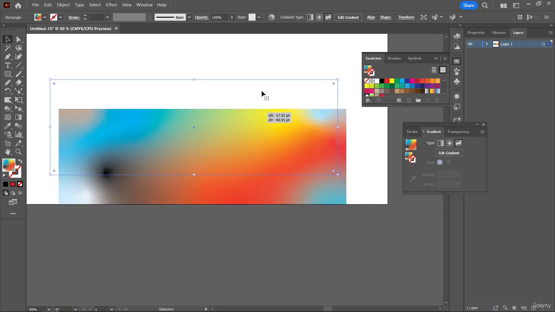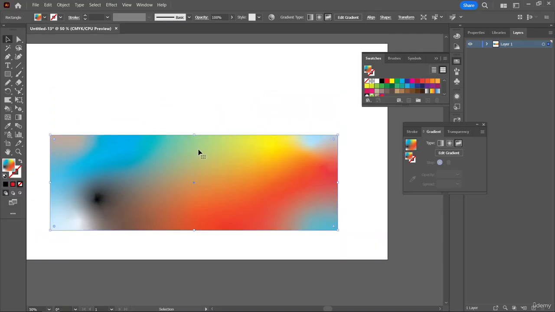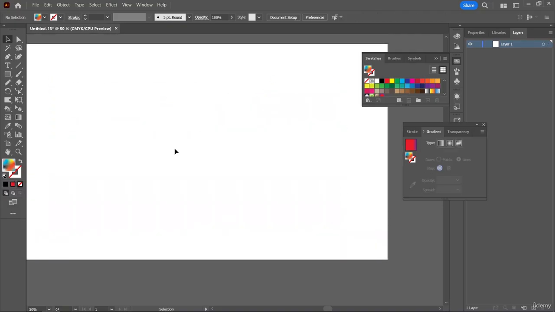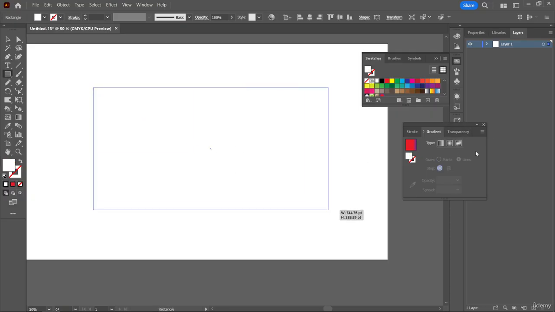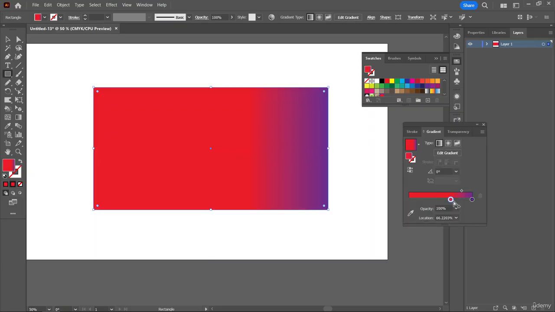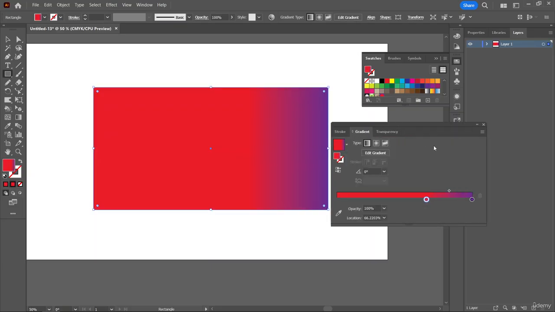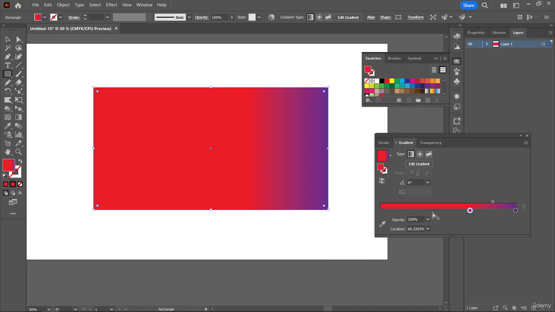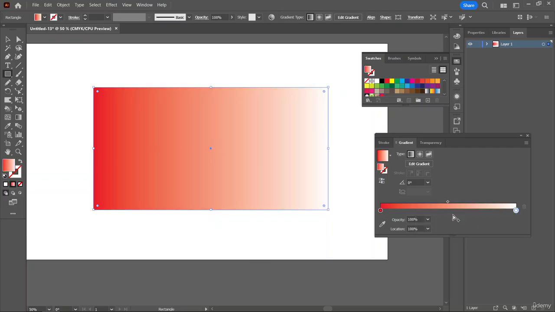Now, if you want to add more different types of colors or gradients to your shape, all you need to do is basically, let me create a rectangle first and then create the gradient to be like this. Let's increase it. Okay, now let's say I want the gradient slider back in place. All right, instead of purple here we want white. Okay, now let's say I want to put another color in between them.